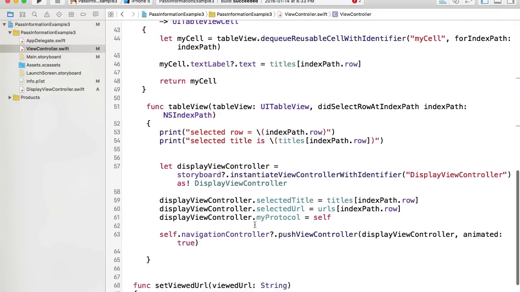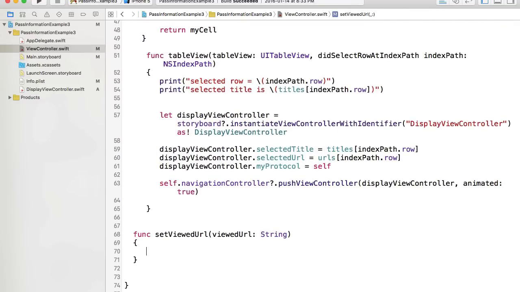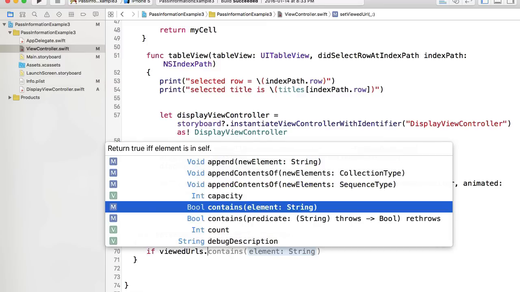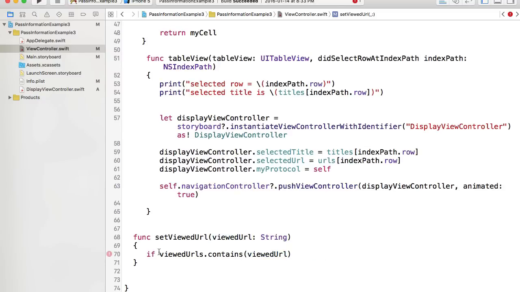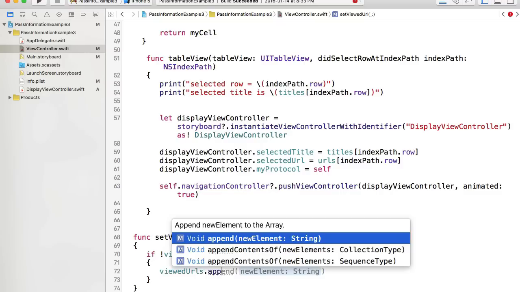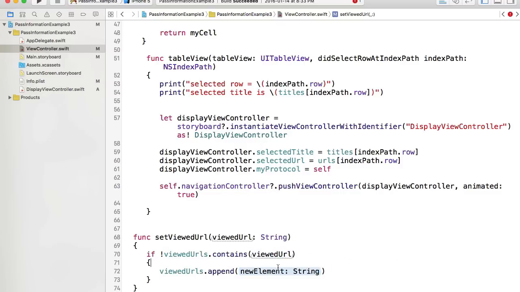Before I store data in this array, I need to check if this URL is not already in our array. So I'll use an if statement, and I will reference my viewedURLs and check if this array contains the viewed URL. If it does not contain it, only then I will append this URL to the array. But if it already contains it, then do nothing. Okay, so this should store the URL into our array.